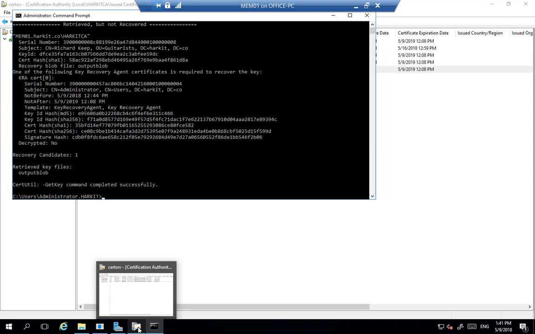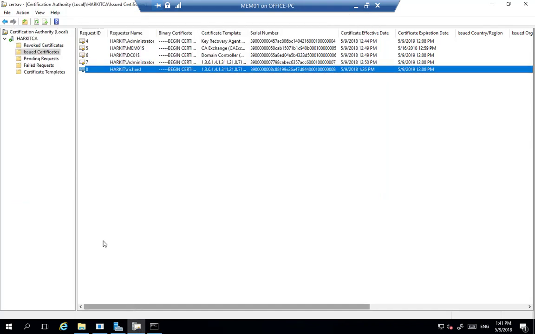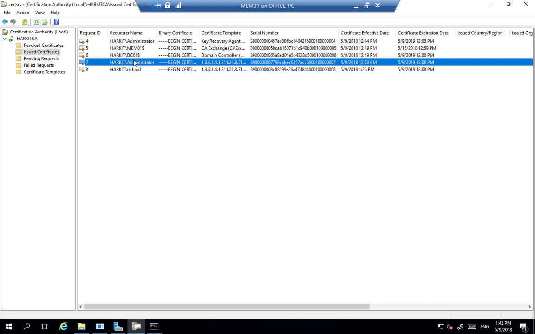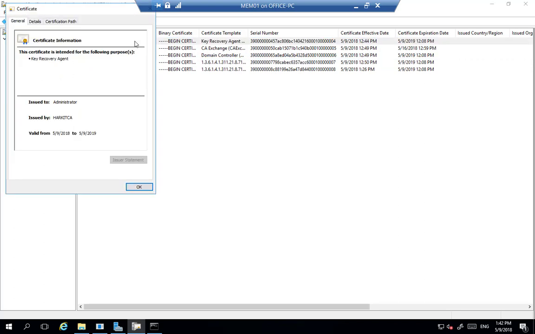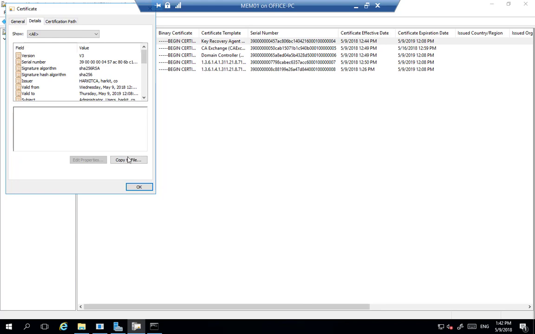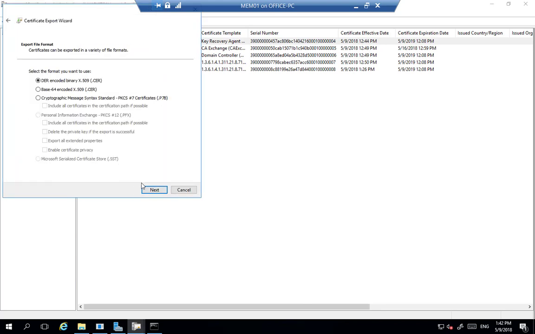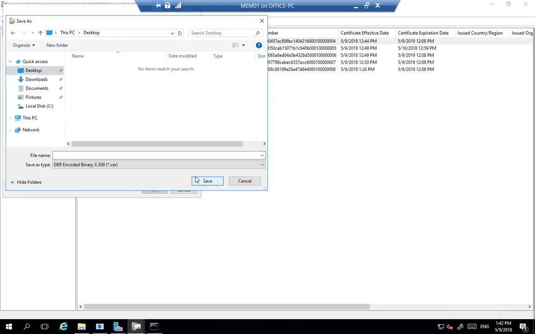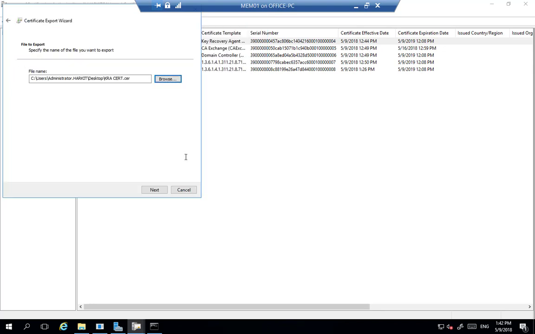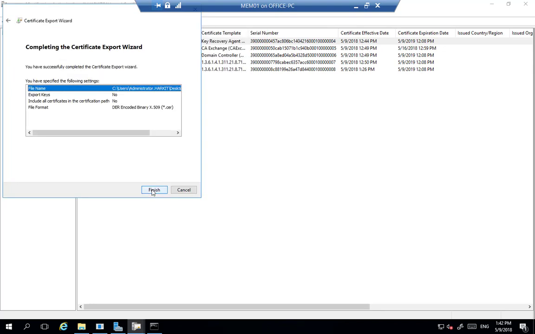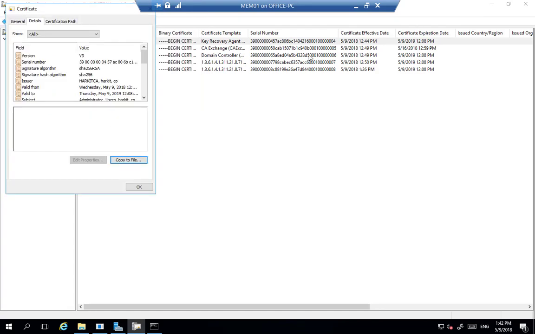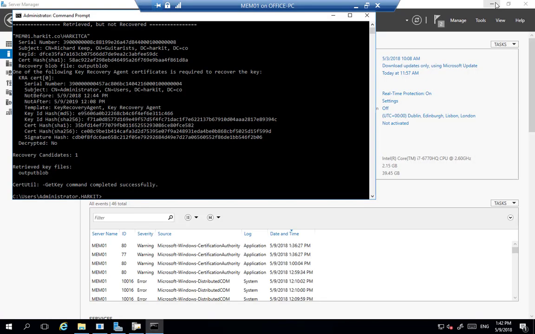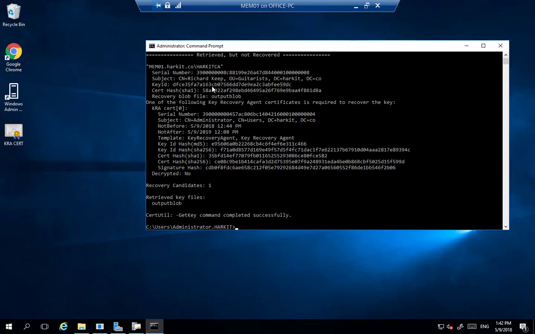So the next thing I need to do as the key recovery agent is make sure that my key recovery agent's private key is available to me on this server. To do that, I'm going to go to my list of issued certificates and find the certificate that was issued to my key recovery agent, which is this one here. I'm going to say I want to copy that to a file. I'm going to copy that onto my desktop of my machine. I'm going to call that KRA cert. In other words, I need to make the key recovery agent's key available to me to actually decrypt other users' private keys.